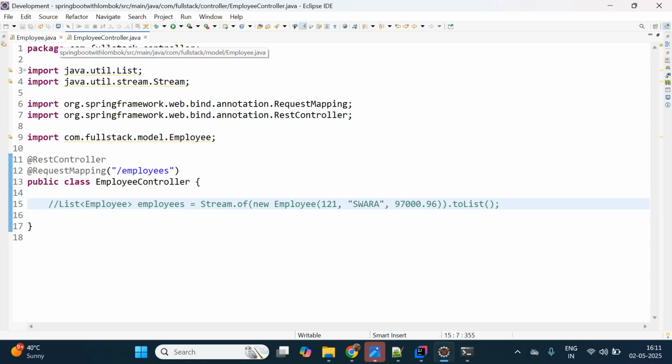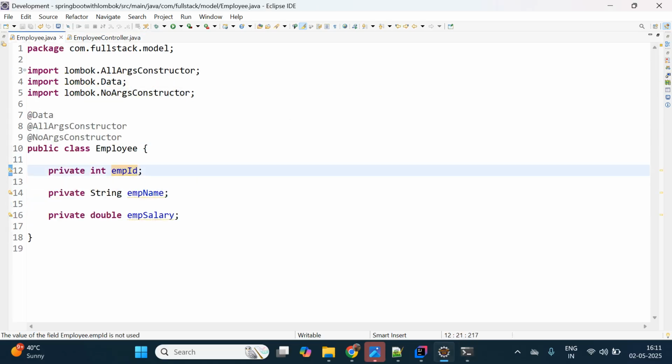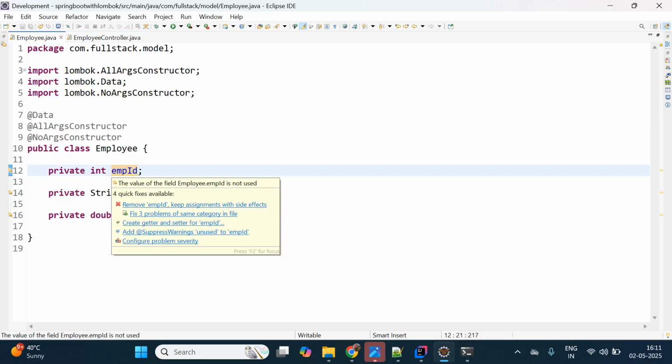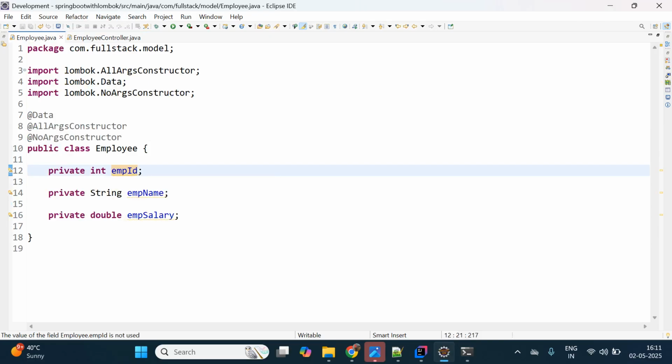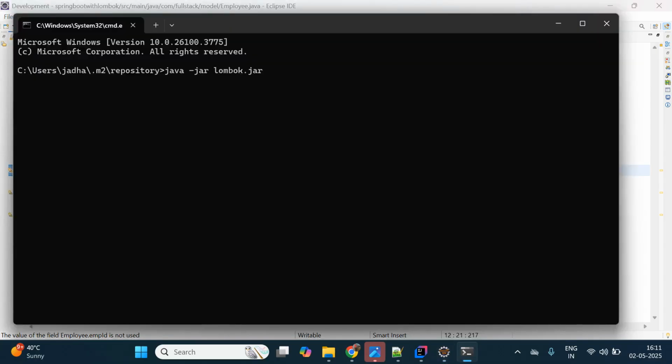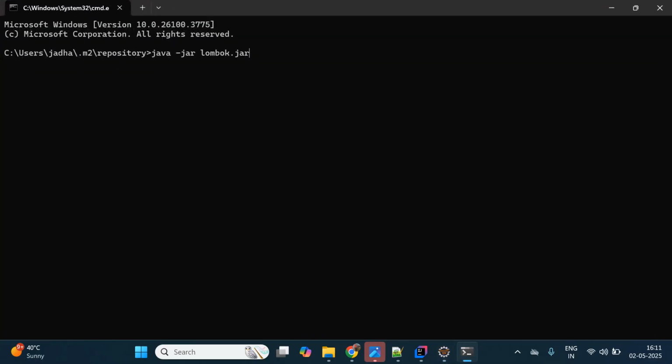Before hitting this, I want to show you one more important thing. If you come to Employee.java, see here empId, it is saying the value of the field Employee never used, right? And here is this yellow mark as well. For that, you can simply come back here and type cmd in the repository path, which will open the command prompt. Use java -jar lombok.jar. This is the way we are going to run the Lombok jar.